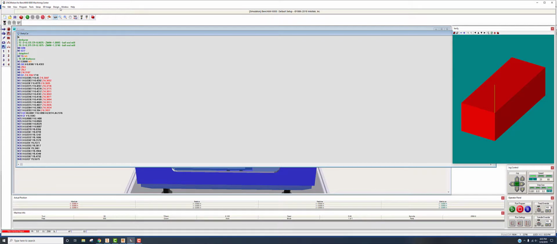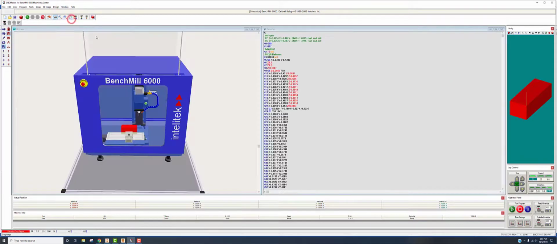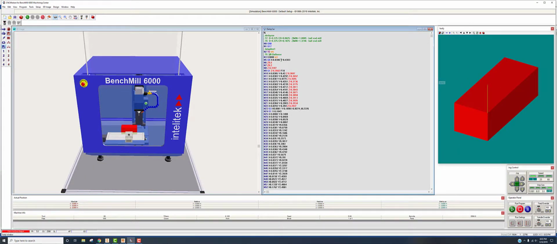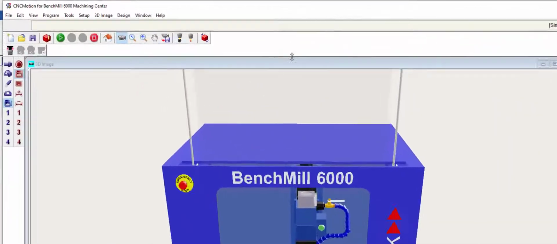If your screen gets a little wonky, go to Window, Run and Edit Screen, and now it sets it up. I'm actually going to drag this over. I want to see my verify a little bit better. Now I have tool two and tool six. We need to set these up.